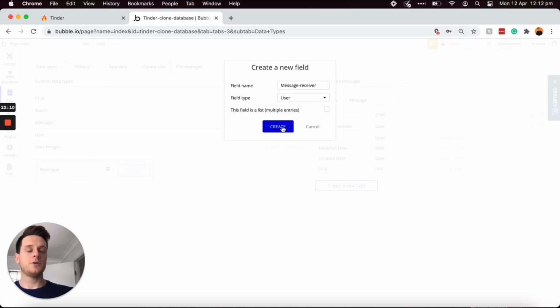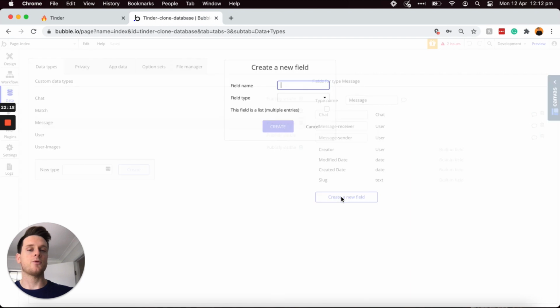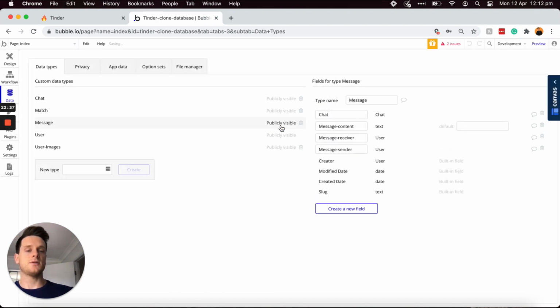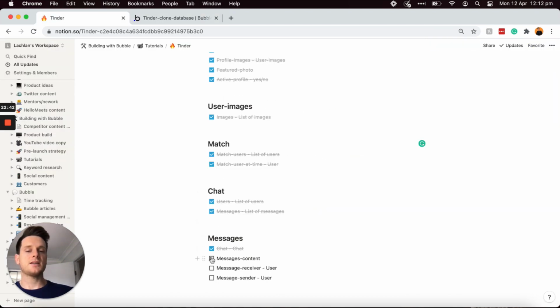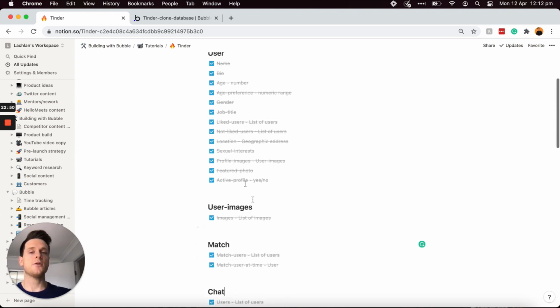another single user. And now finally, the last field I'd like to add in is the content of the message itself. So the text being sent through the message. So this will be called message content, and this will just be a simple text field. And there we have it. I can tick off those final data fields there within my message data type. And you can see firsthand how easy it is to create your own custom database using Bubble's no-code tool.